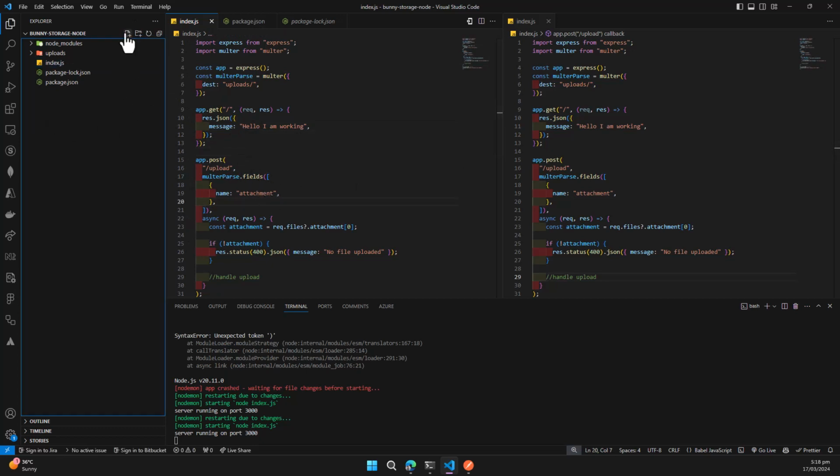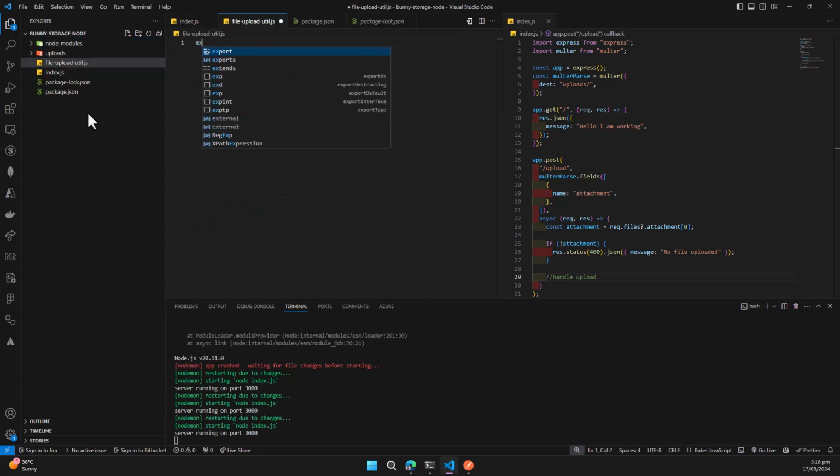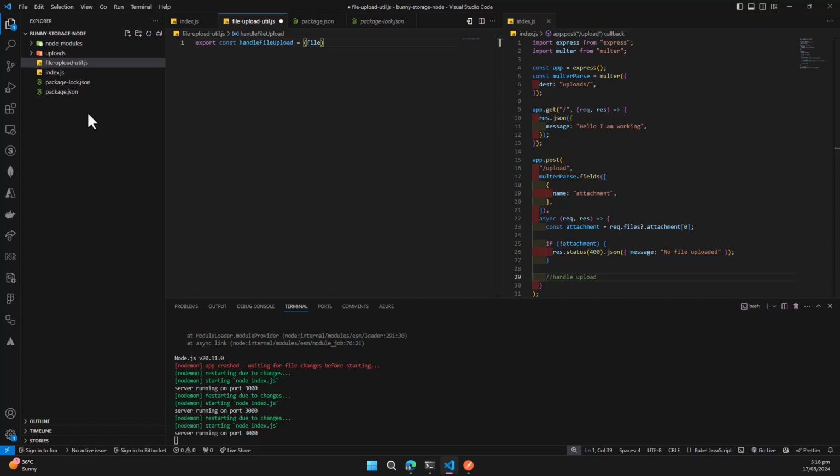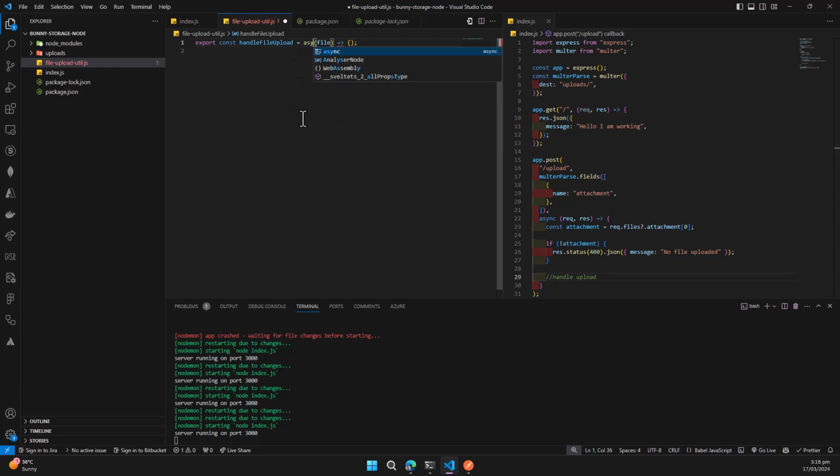So I can create a file to handle the files upload. So I can call it file upload util.js, and I can create an exported function here and call it handle file upload, and this is going to be an arrow function that accepts a file. This needs to be asynchronous too, so that we can wait for the upload.